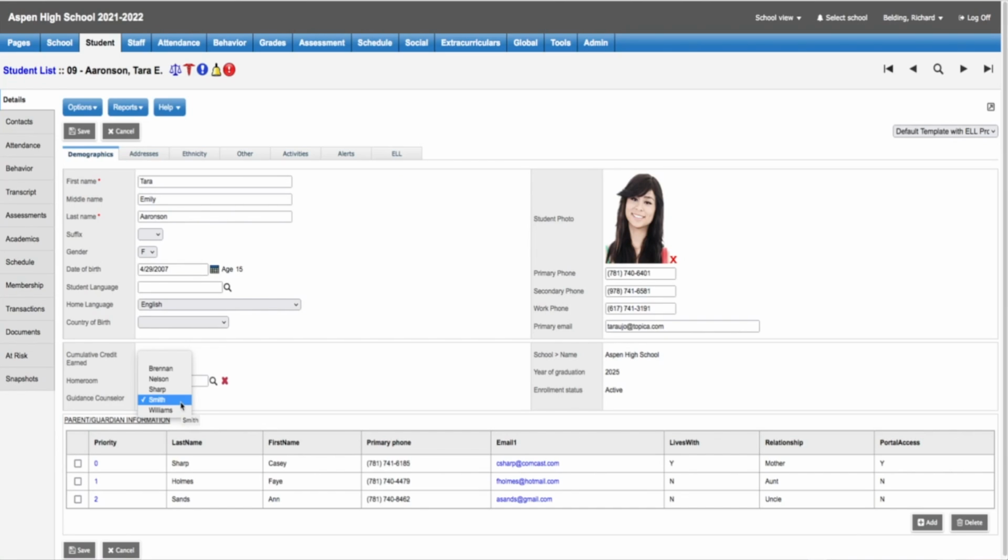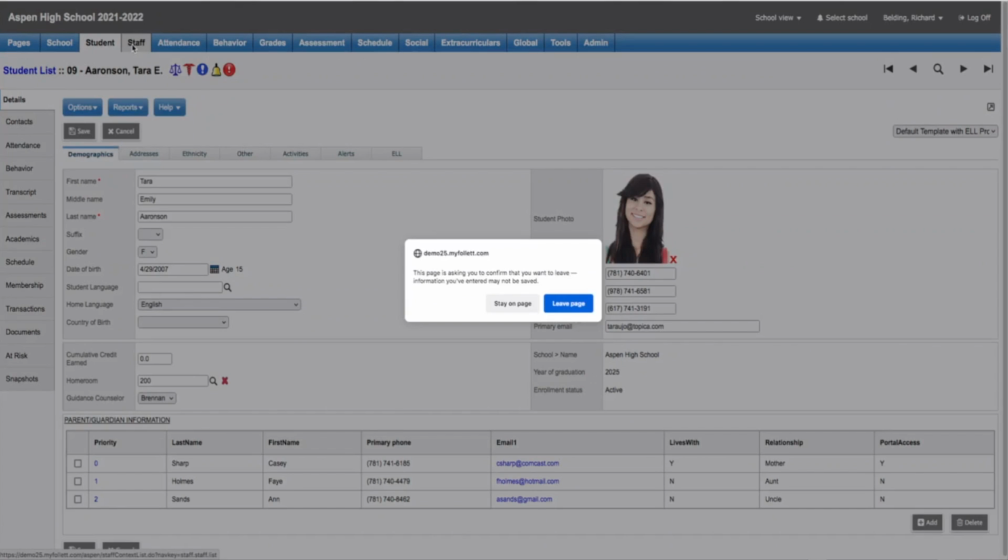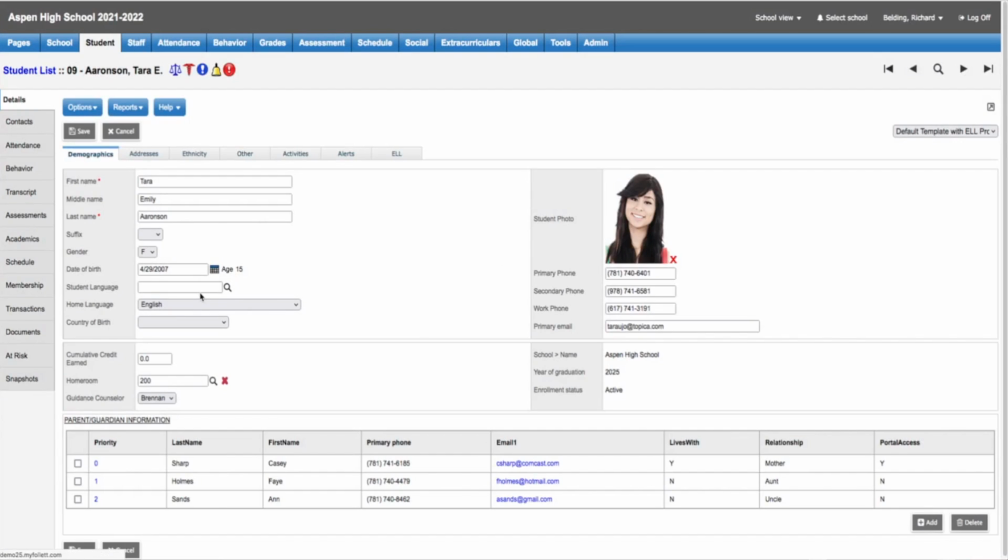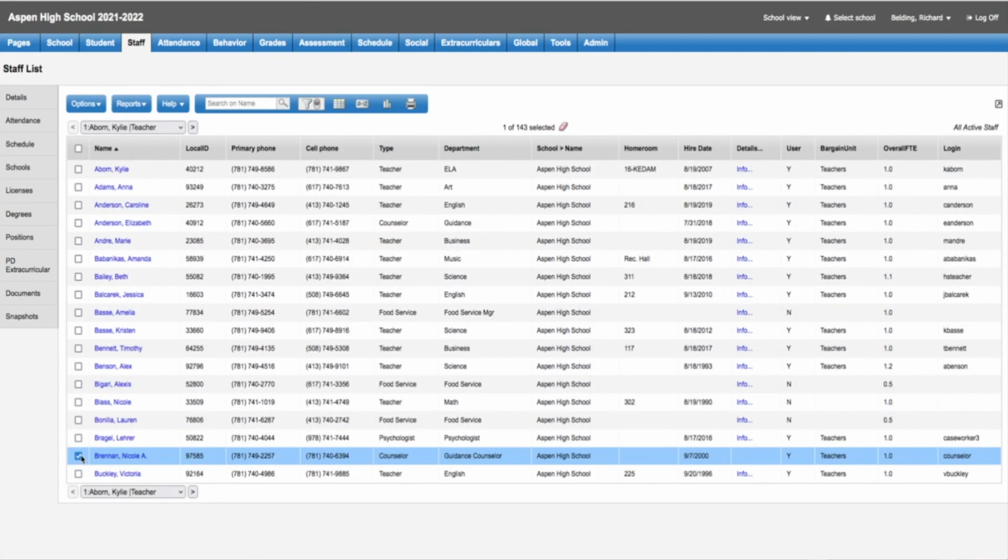That doesn't really matter. But what we're going to need to do is make sure in our export that the system knows, hey, if this student's counselor, so Tara Aronson's counselor is Brennan, right? And then if we look over at the staff tab, and I'll just leave this page, but if we look at the staff tab and Nicole Brennan as a guidance counselor, the system needs to know that that code of Brennan in the field of guidance counselor is actually referring to Nicole Brennan, right?